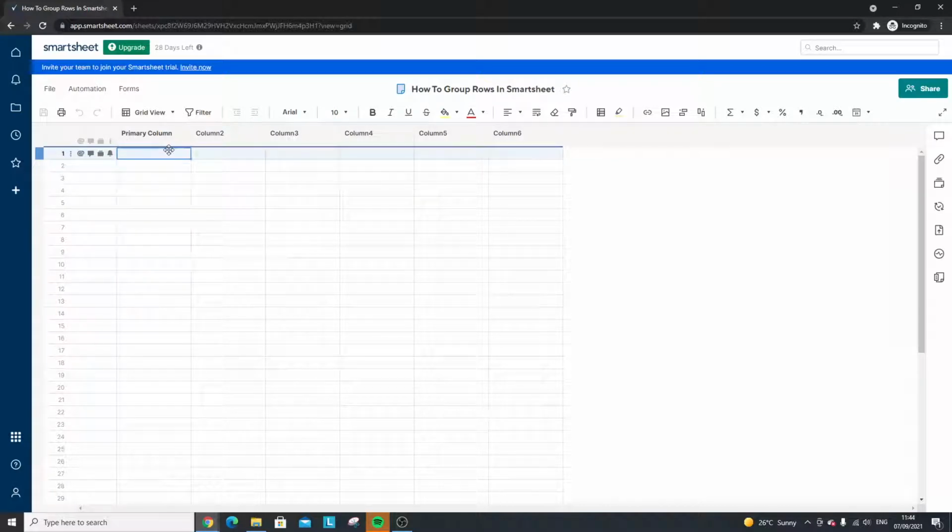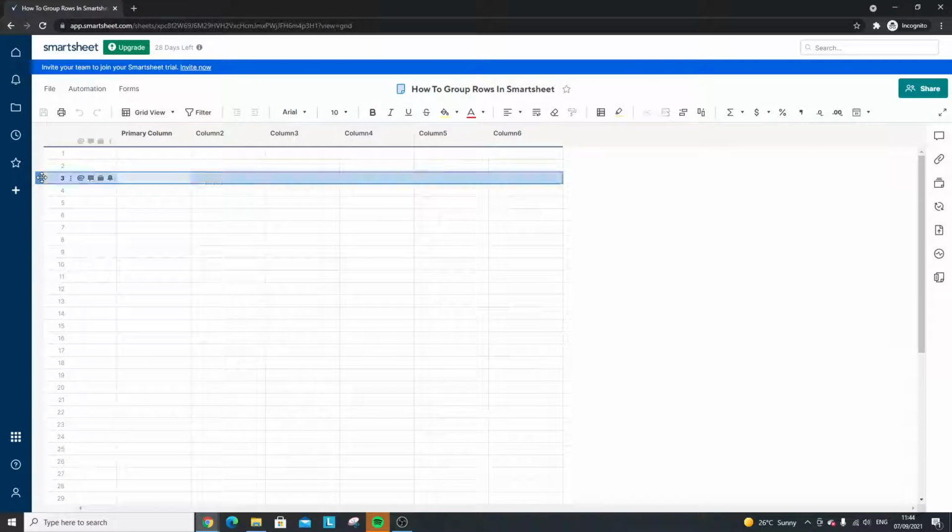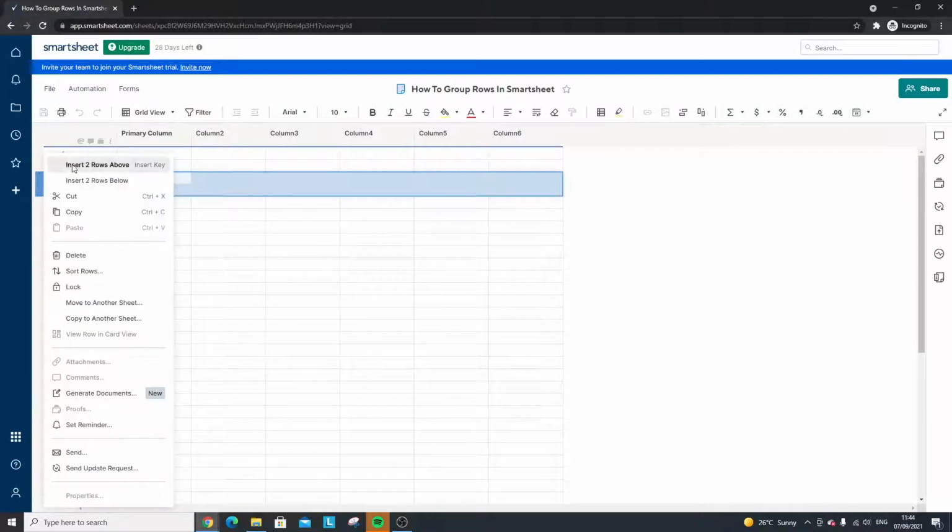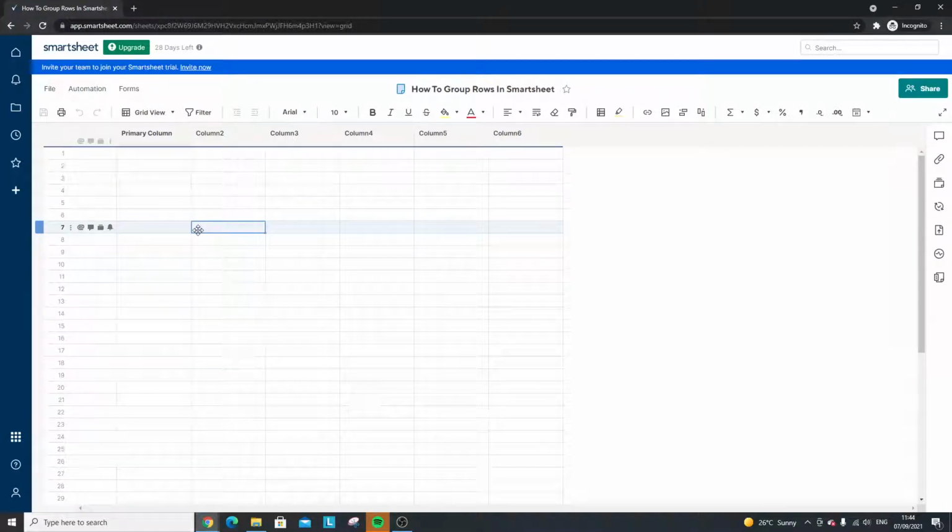Now, first things first, you can't group rows as you might imagine, like you can in some other software. So for instance, if you're looking on the left-hand side and you select two rows at a time and right click, you won't find anything there. So you generally have two options when it comes to grouping rows and organizing data.